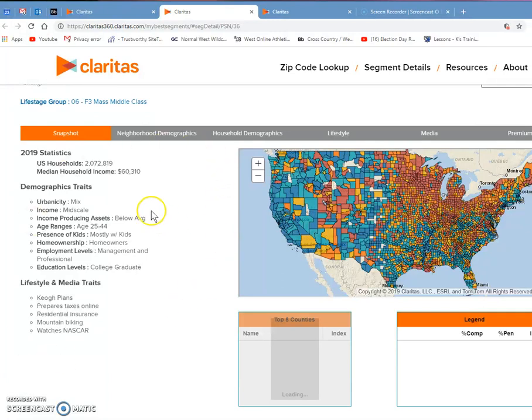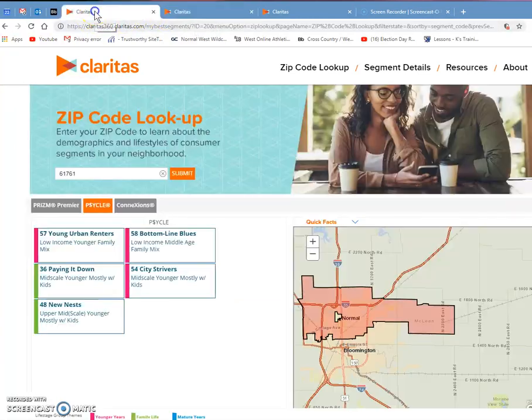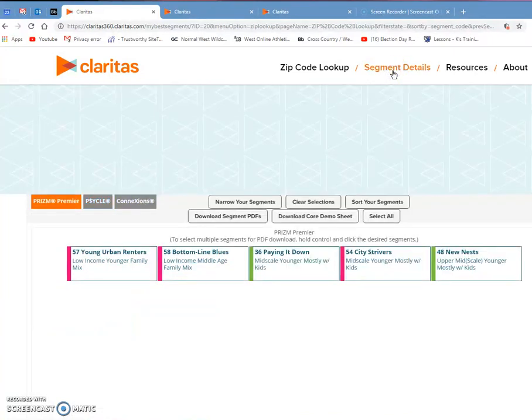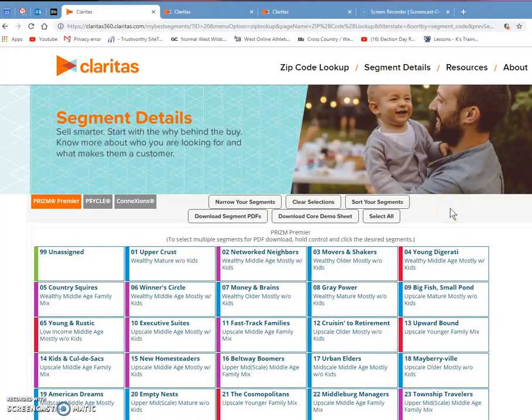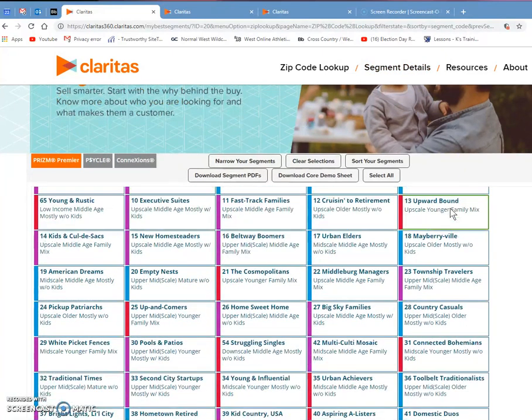All right. So anyway, this is a different way to segment the market over the original way that we looked at it, which was through, as we go back here, Prism Premier was the original, that's the cycle, and we could also look at this via connections, which is another way of segmenting the information. I did want to show you segment details really quickly. You can go through here and poke around in these segments and see what they are, and that might give you some information.